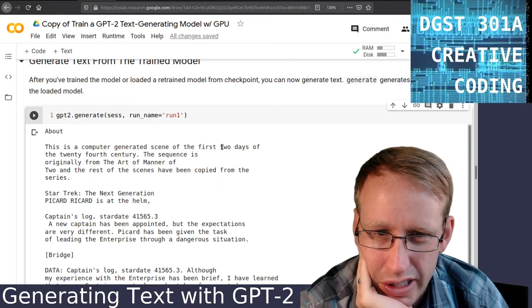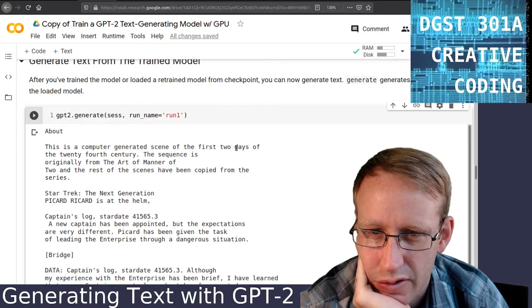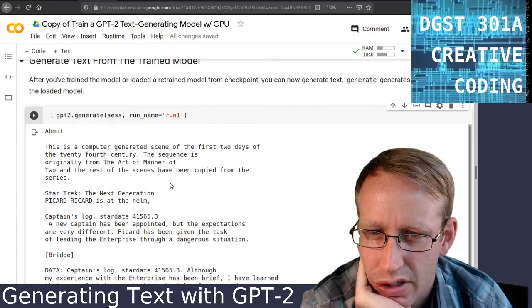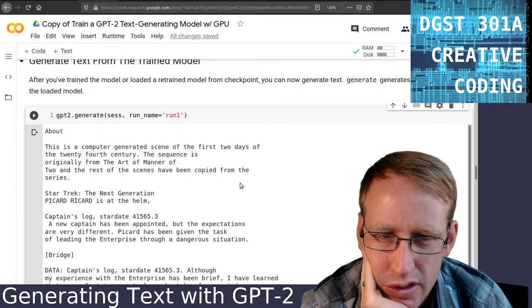This is a computer-generated scene of the first 2 days of the 24th century. The sequence is originally from The Art of Manner of Two, and the rest of the scenes have been copied from the series.